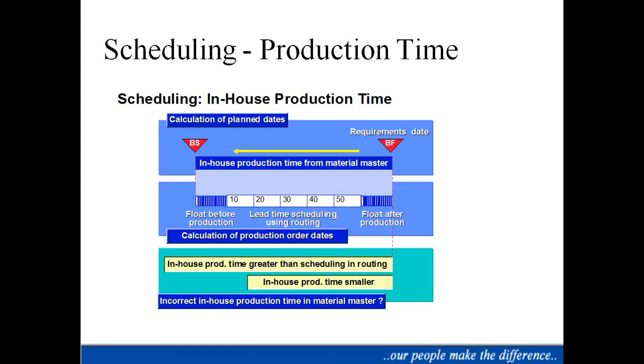When we were discussing the routing, I think we discussed in a bit more detail when the start date and finish date are, and what the different timings are before the start date and before the end date. There are some floats: float before production and float after production. These parameters we discussed in the routing. Is that right, Chandra? Yes.